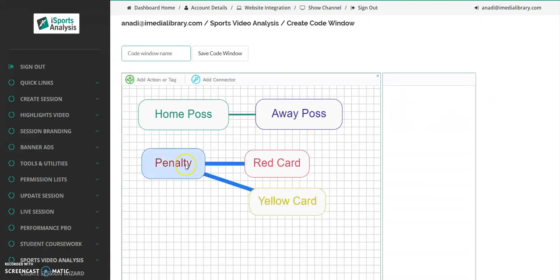And now that means once I've clicked on penalty in my code window during a match, I can then add red card or yellow card. I can also, if I wanted to, add a connector and make these exclusive so that we could only select one of them, etc. I can build up my code window to be as intricate as I would like it to be. This is just a simple example.